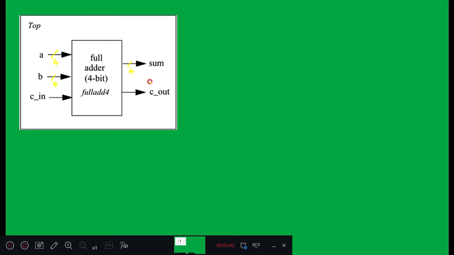Say suppose for this particular symbol of 4-bit full adder, if you want to write the module declaration, you have to identify which are input ports, what is the size of those ports, which are output ports from the given symbol. A and B are input, size is 4-bit, C in is 1-bit, where size is not mentioned means it is 1-bit. Sum is output port 4-bit, C out is output port 1-bit.